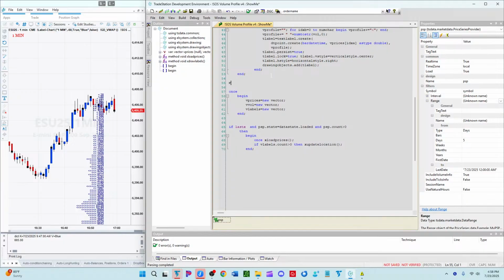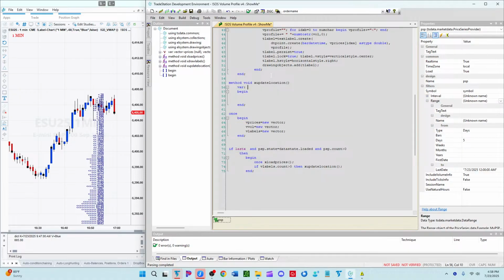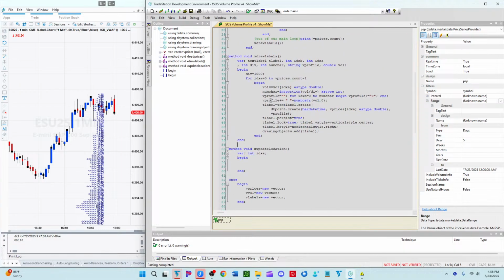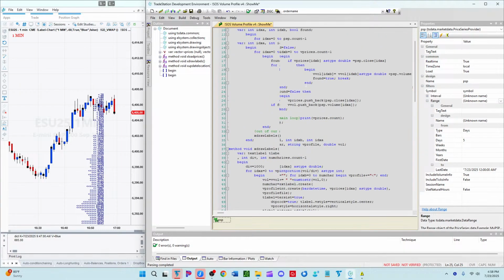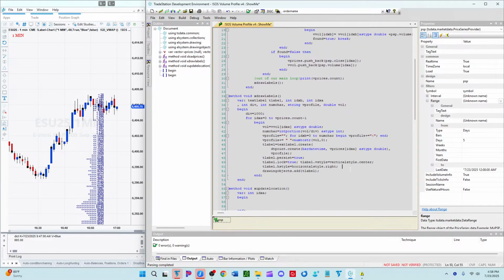I'm going to put it here. Method void X update location. Begin. And we do need an integer because we're going to loop through. So integer IDX of A. All right. Every time we get a new label, we also want to add that to the vector. So we're going to say v labels dot pushback, and that's going to be T label. So we're adding the text label to our V labels collection.